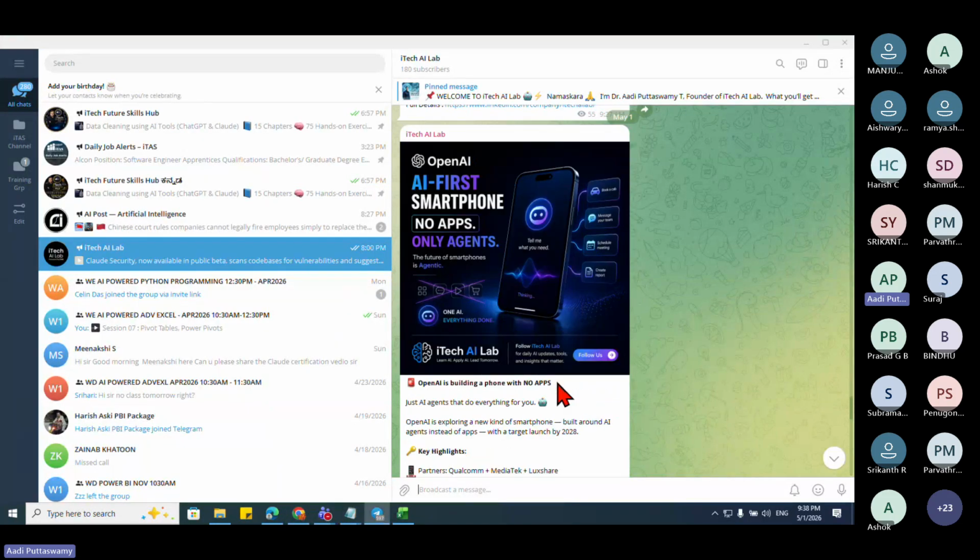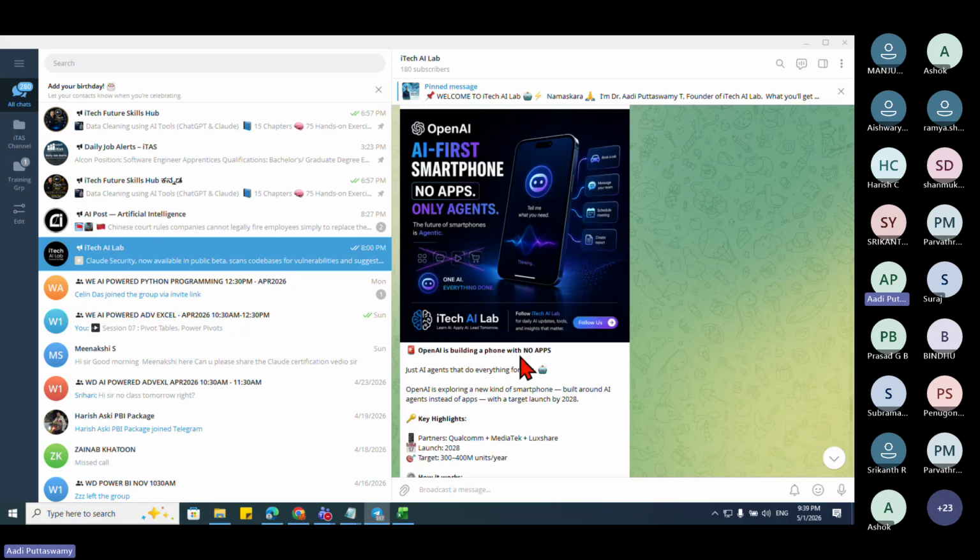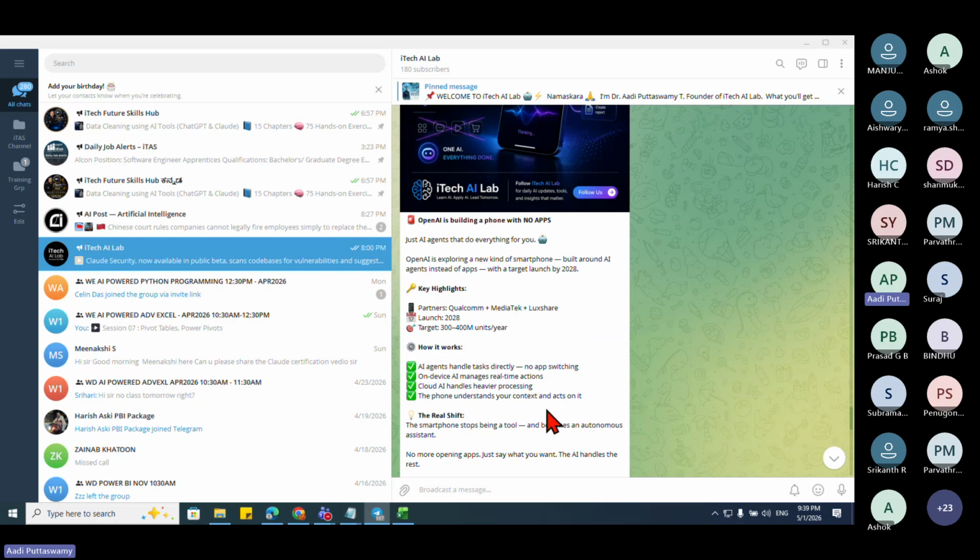Today I got one very interesting thing: OpenAI is actually planning a smartphone with no apps at all, only agents. I was just reading the article and felt it was very interesting, so I thought let me share it with you.